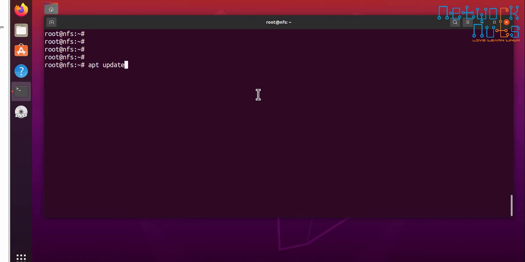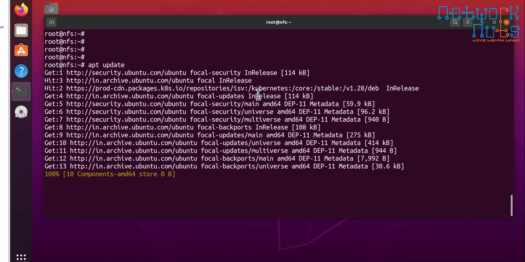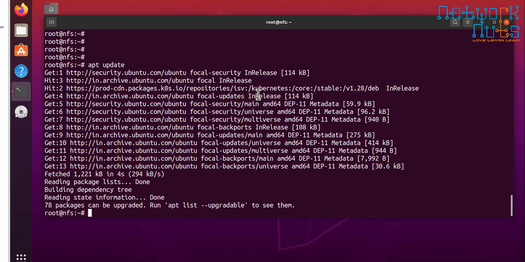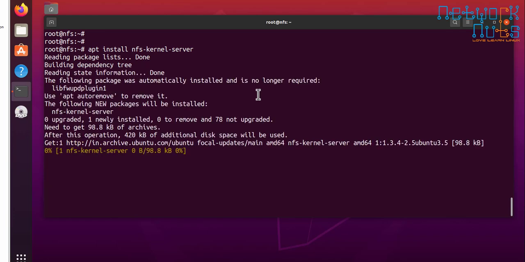So first step, let's configure the NFS server. Give an apt update here. I'm logged in as root, so I need not give sudo every time. So just update it, install the package. Then do an apt install nfs-kernel-server. Install the package.